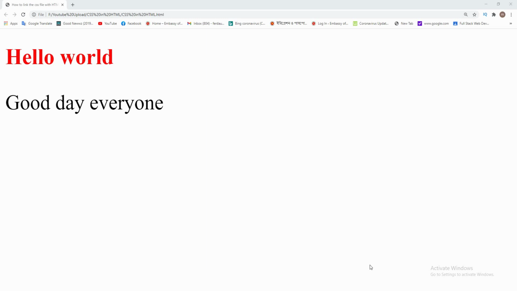In this way, you can include the CSS file in HTML and furnish the text and other information by CSS. This is the end for today.